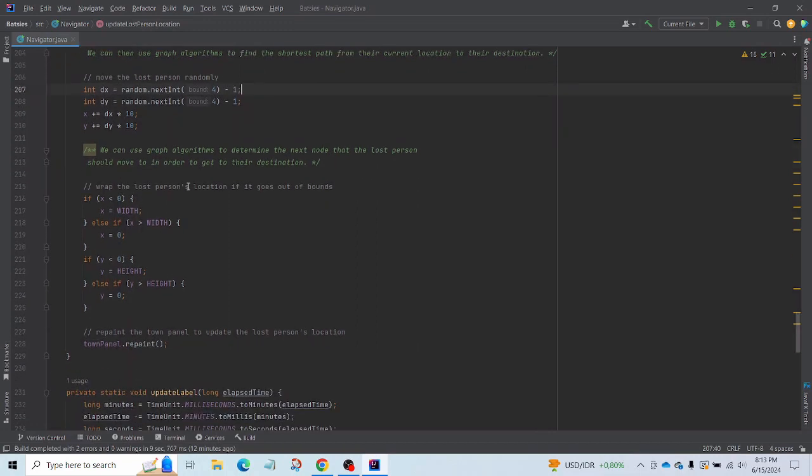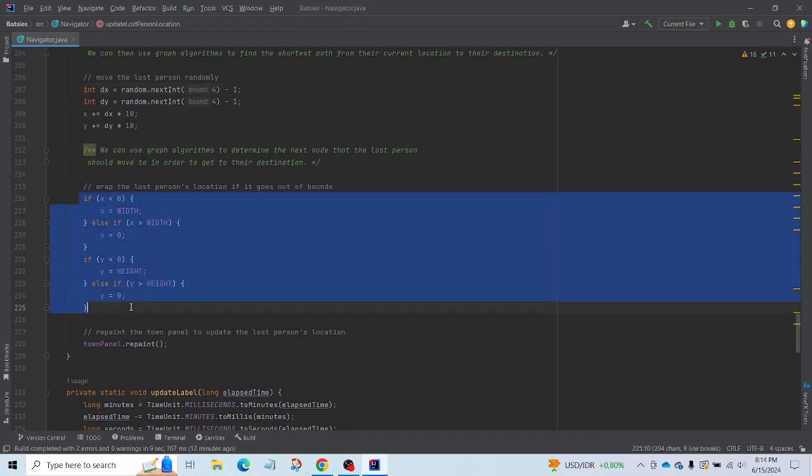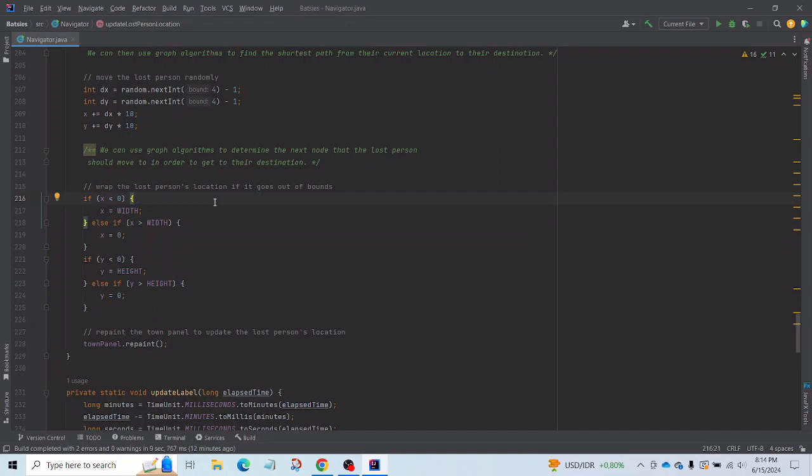And in here we use graph algorithms. To create the graph algorithms, we can just wrap the lost person's coordinates like this, because when the coordinate goes out of bounds, the coordinate will return to the map. Like I said, our map is very limited and not as expansive as a real map would be. Therefore, we have to set limits in order for the app to continue functioning as usual.